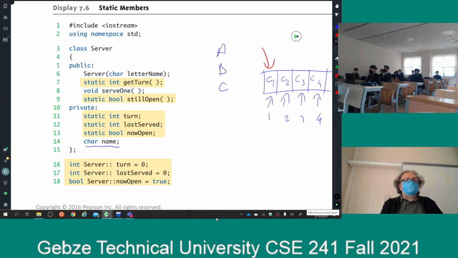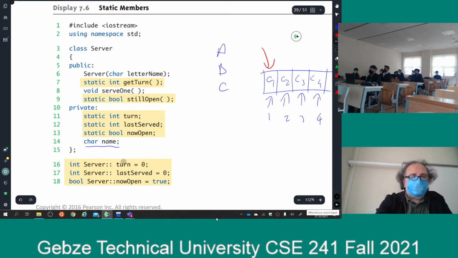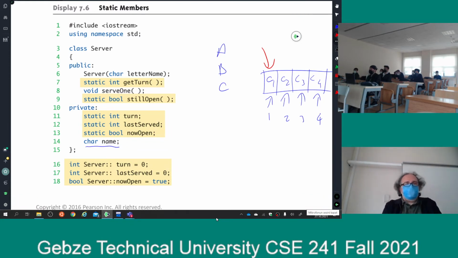Since they are all statics, I need to initialize them at the global level. Server turn is 0, last served is 0, and server now open is true. At the beginning, I am open.